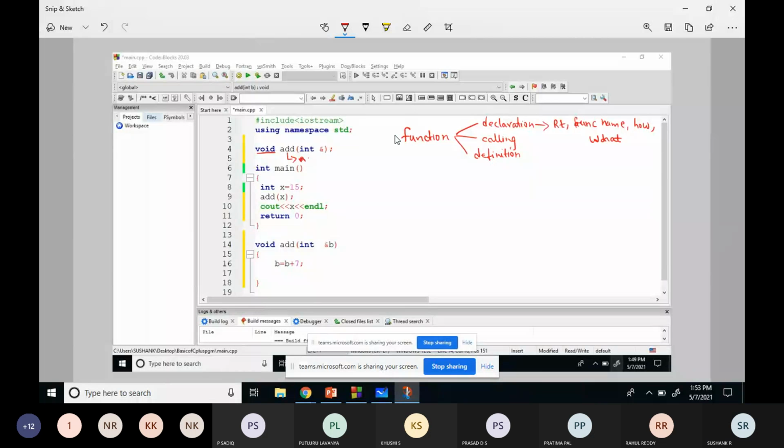Add is the name of this function. How many parameters are there? It contains only one parameter. And what is the data type of that parameter? Integer. So all this information is given to the compiler. There is a function called add. It contains one parameter of type integer and its return type is void. So this is the role of function declaration. You have to end the function declaration with semicolon. After that, function definition. Function definition will be the same as function declaration, but here you will write the logic.